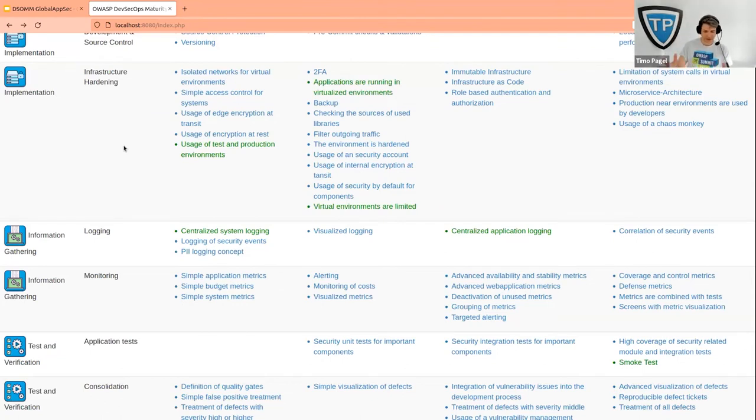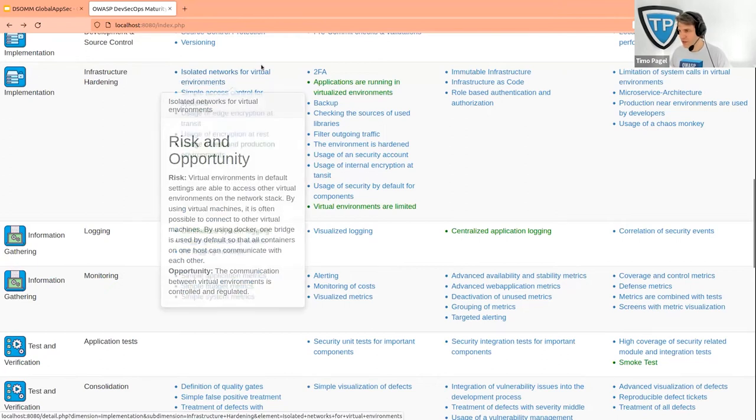For example, in these modern environments, every small system like a container might be able to talk with other containers in the system or in the cluster, and that is something which we don't want. And this is called isolated networks for virtual environments, because when you take a look at this model, it's not defined if you're using a cluster or a plain Docker installation or virtual machines. So that's why I try to abstract it a bit, but I try to be as close as possible to the doing.